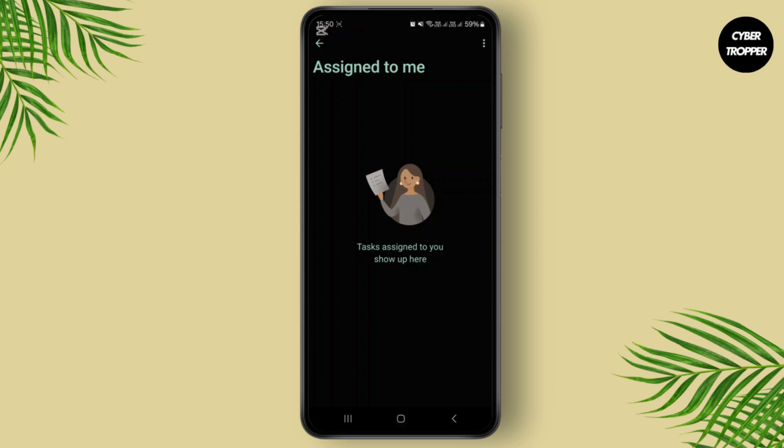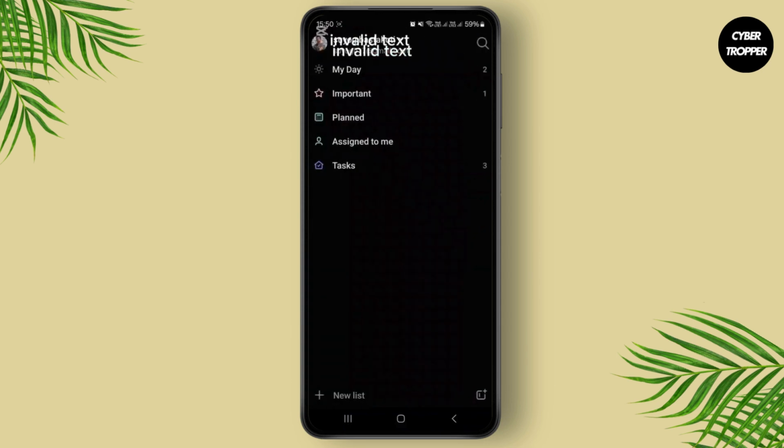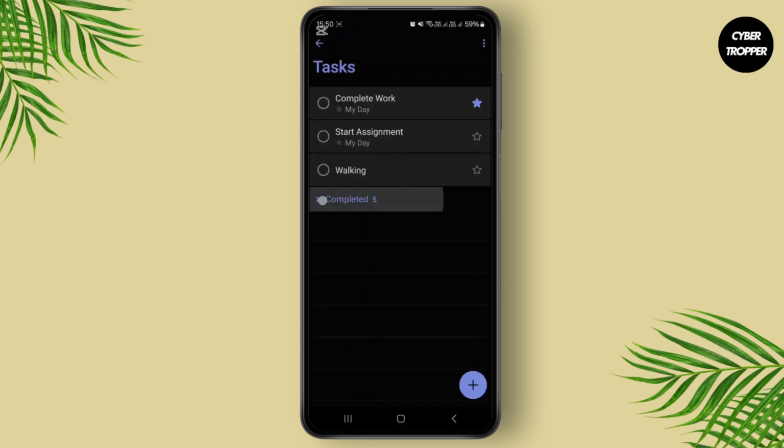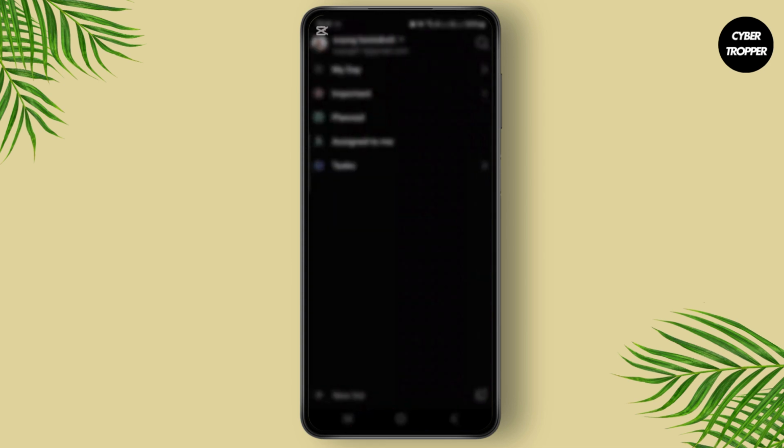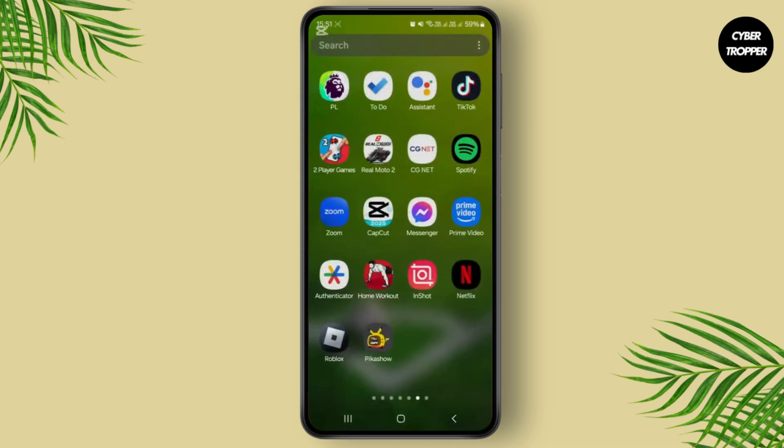And you can also see, if you are working in a group or organization, you will see the tasks assigned to you specifically. So you can see all of your tasks. When you click on complete like this, it will be transferred to the Completed section, just like that. So that is exactly how you can easily use your To-Do application on your Android.